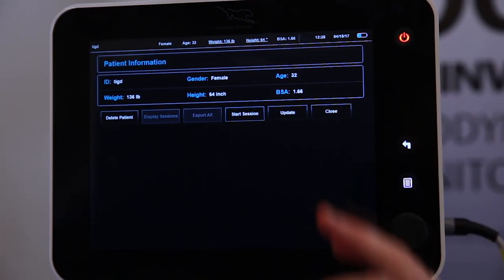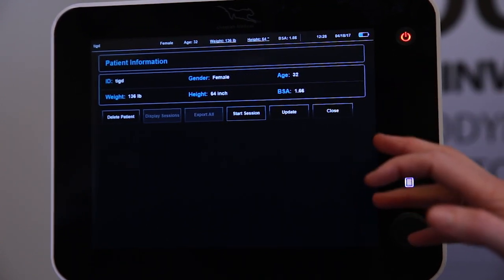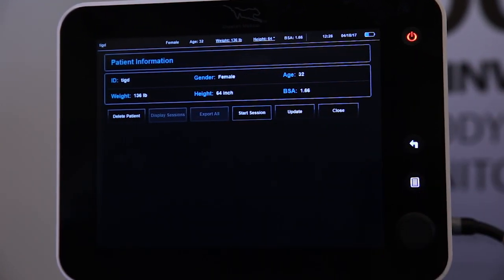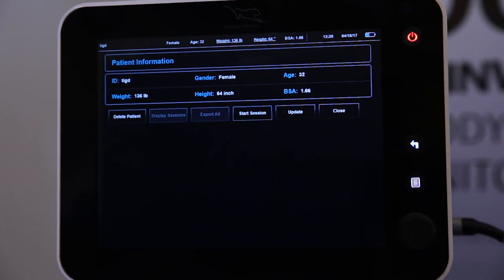And if there were anything wrong here, we could hit update, and it would take us back to the beginning and we could update our details. But we want to verify in this screen that everything's correct, and then we're going to hit start session.